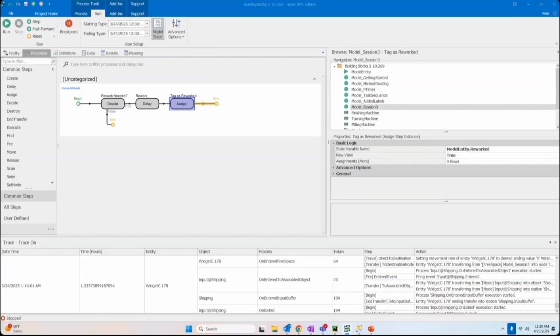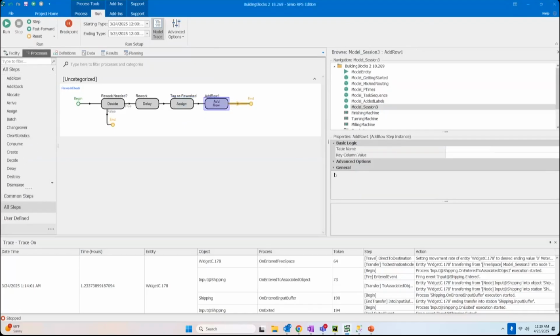So that's where we will go back to process logic to do so. And we'll add in a few other steps to make this a little bit more intriguing. So the add row step is going to be useful for our output table. I'm going to have a new entry. And when we have these instances of a rework being needed, I'm going to go to that table of reworks, and I'm going to add in a new row to that particular table.